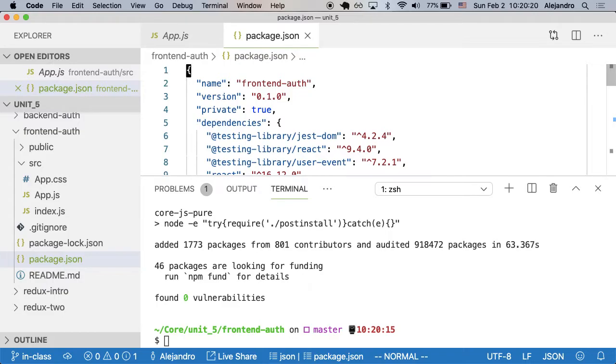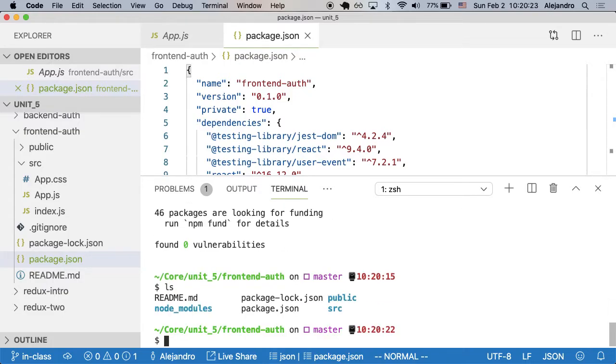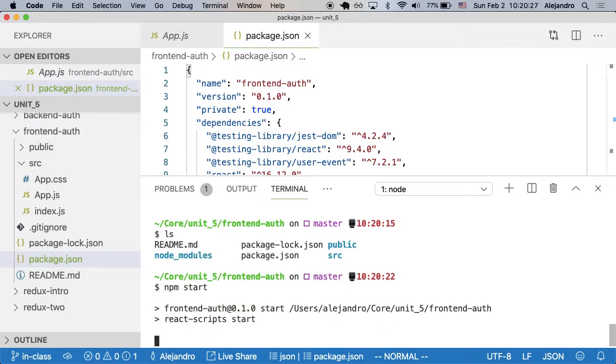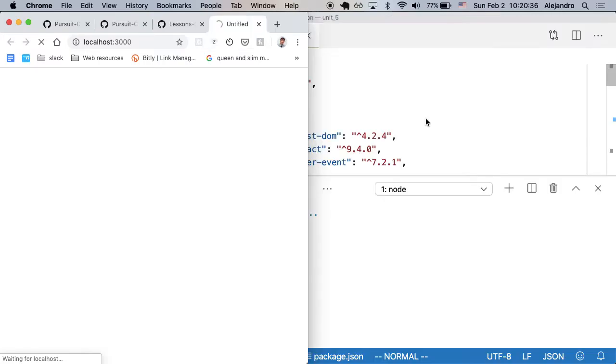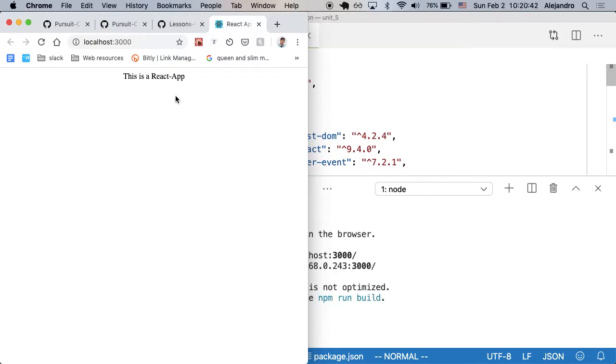Okay, it seems that the React app finished installing. I'm going to do npm start to run it, just to make sure that everything is working and that it's not failing. Cool. Now, this is my leaned down version of the React app. It just has this text here.